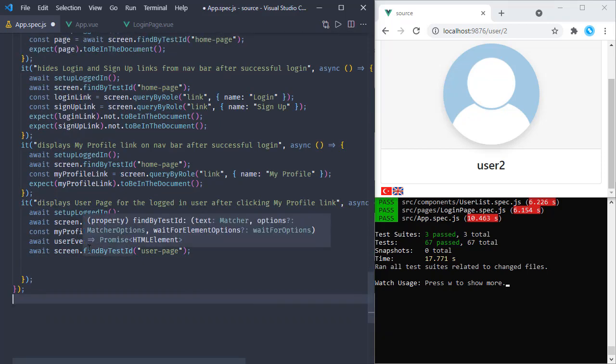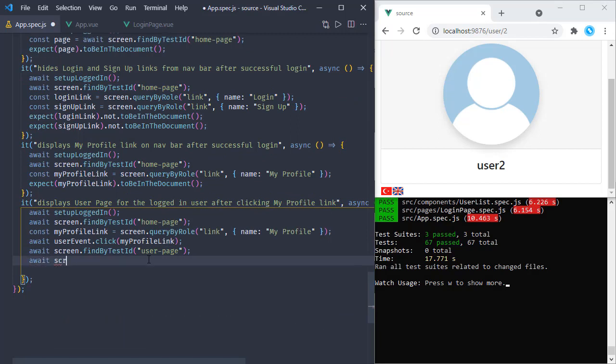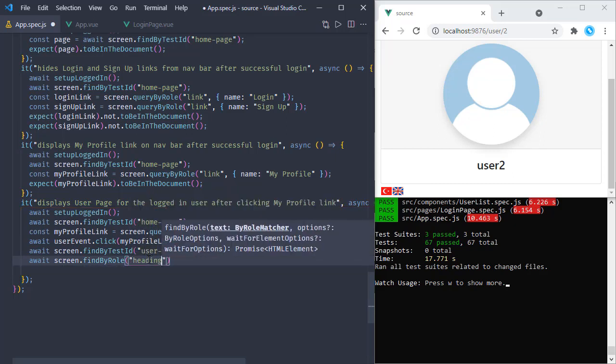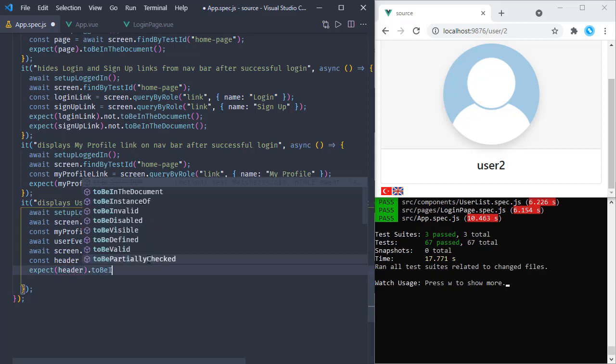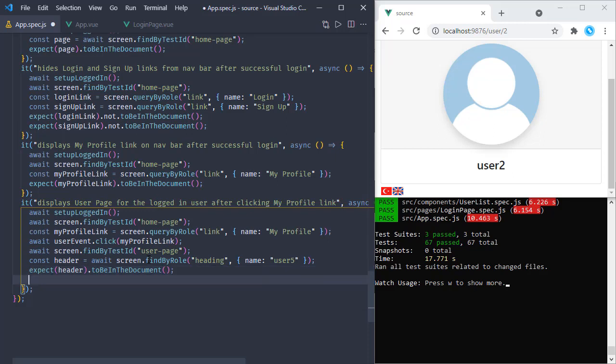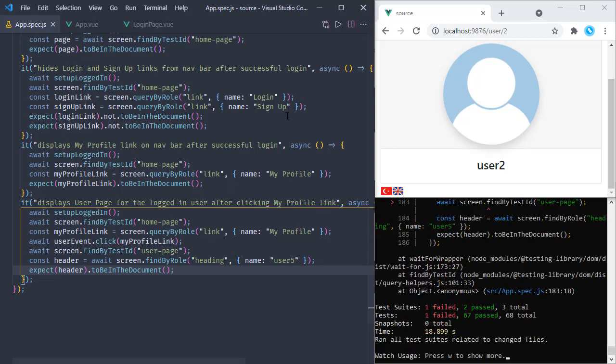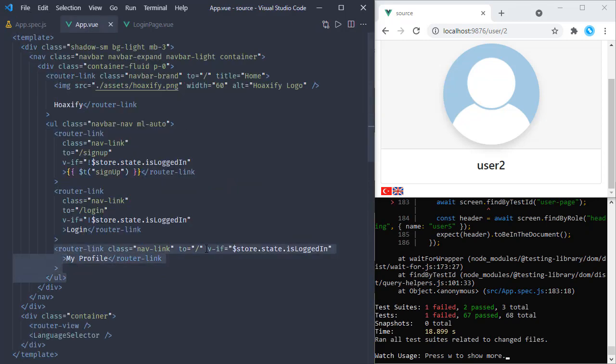So we are going to be waiting for find by role. We are looking for a header, so we use heading role, and the text will be having user 5. And let's have this header here, and we expect this header to be in the document. So saving this one. So this one is failing because currently this URL, this link is not pointing to the user's page.